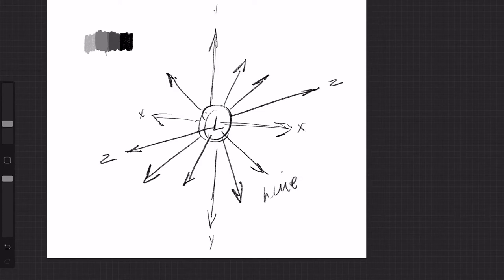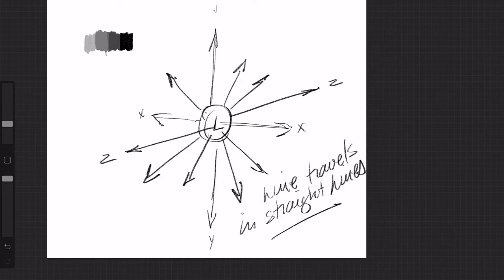Light travels in straight lines. I'm a terrible speller, so forgive me if I screw that up.